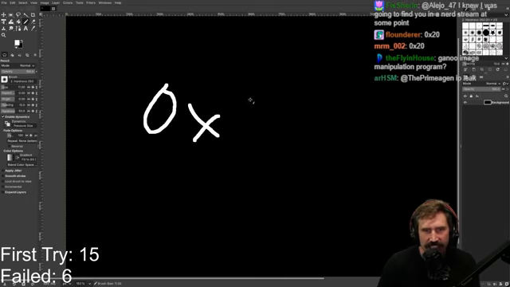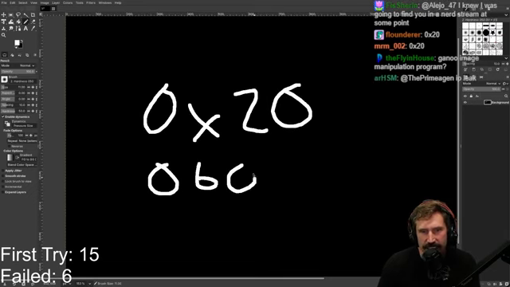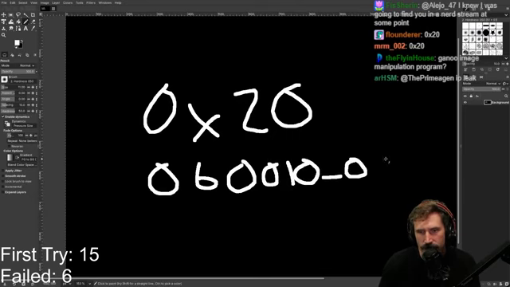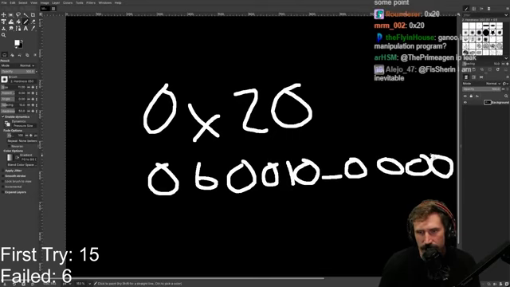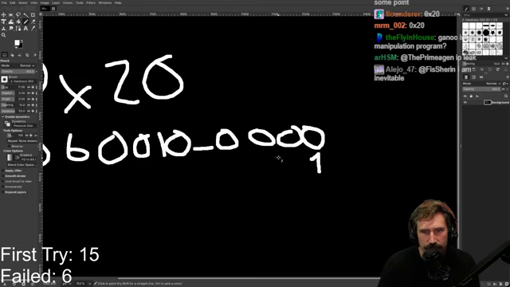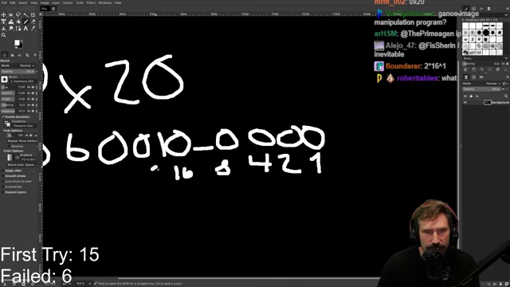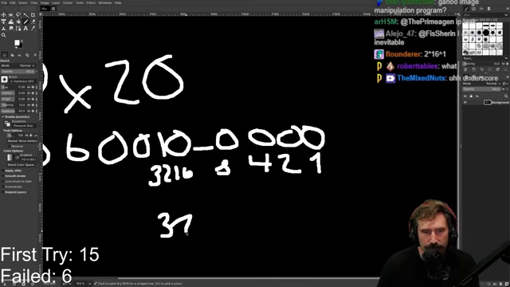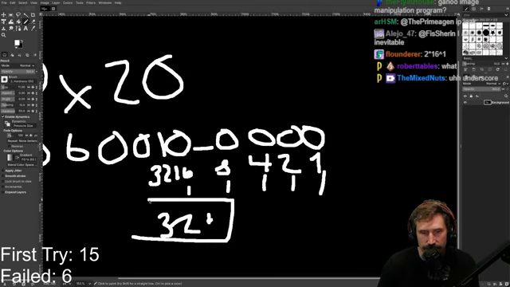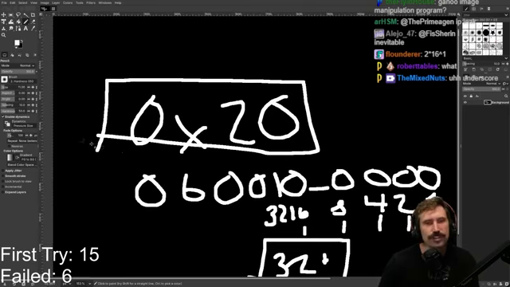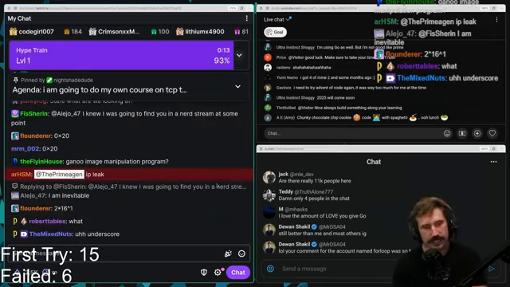0x20 is the same thing as binary 0010_0000. Now, this is 1, 2, 4, 8, 16, 32. Bam. That means it only has the 32 bit set, which means that's going to be 32 plus 0, 0, 0, 0, 0. So the answer is 32. 20 hex is 32 decimal. Get wrecked. All right, there we go.